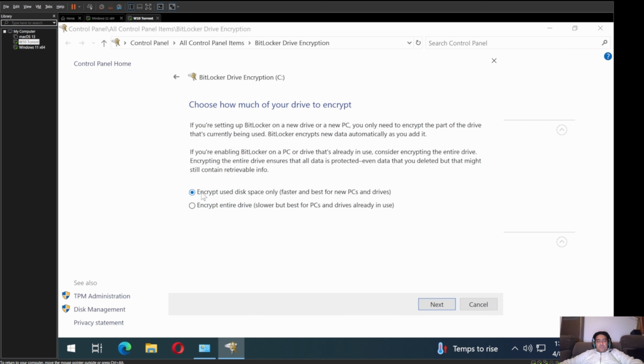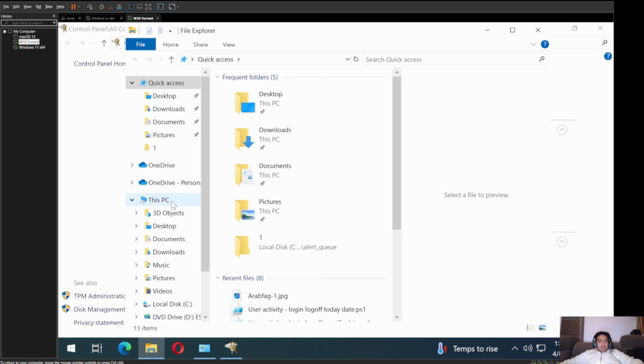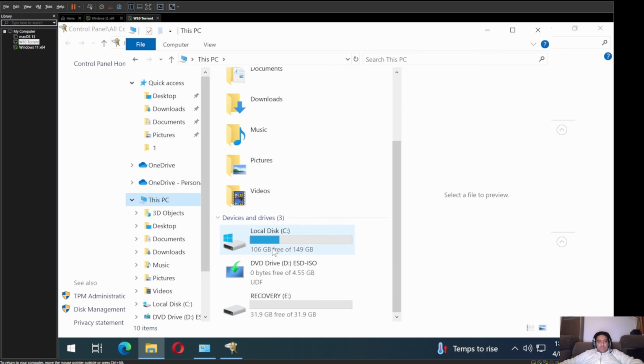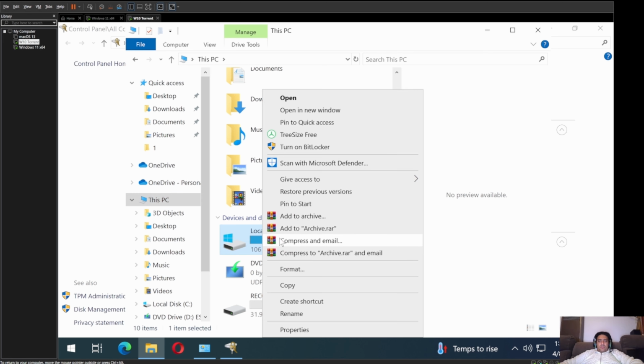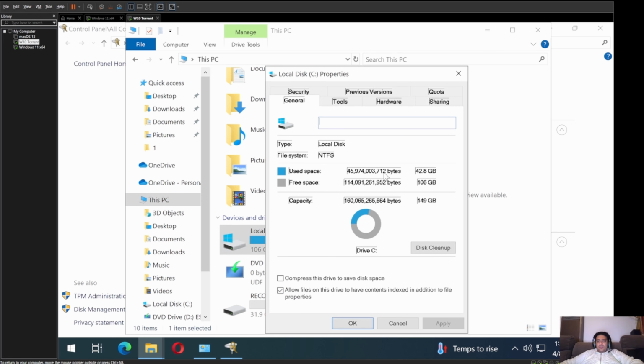You have two options. Either you encrypt the used disk space only, or you encrypt the entire drive. This is slower, as you can see here, and this is faster. What is the difference between the two? Let me show you. My hard drive here is 150 gig, and there is 106 gigabyte free. This means there is around 40 gigs used, 42.8 gig.